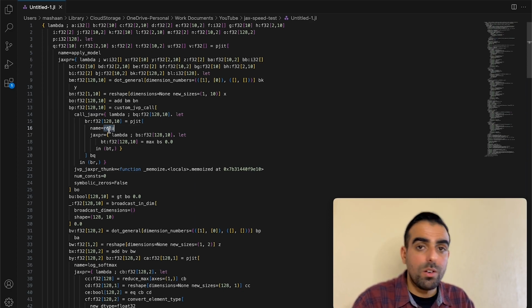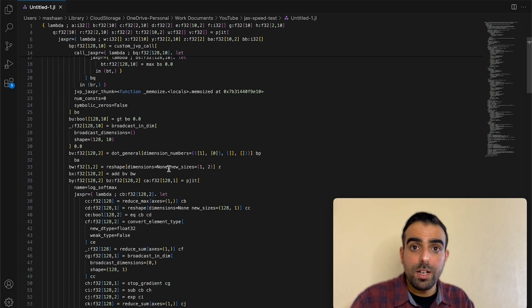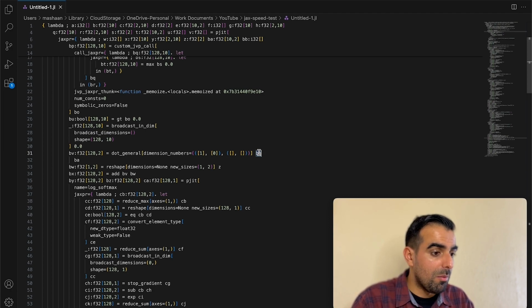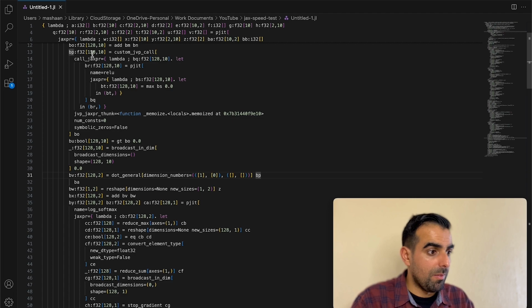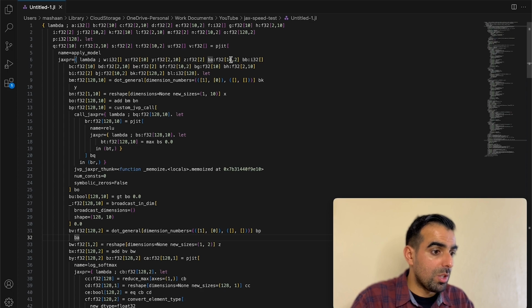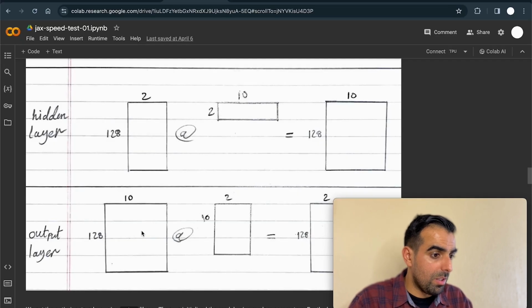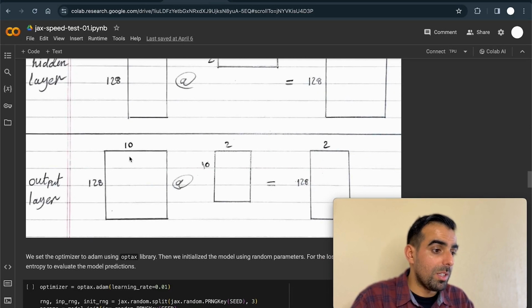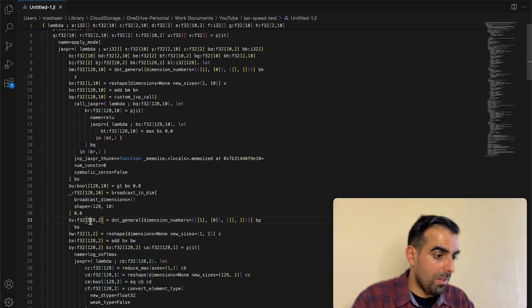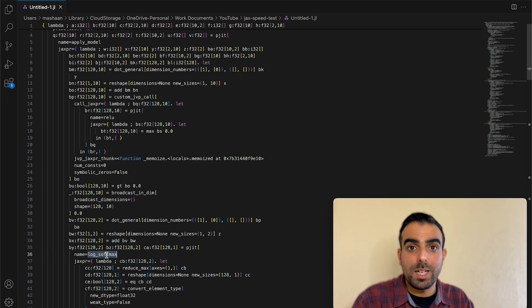Then it will apply a ReLU function. Then again it will perform multiplication between BP, which is of size 128 by 10, and BA, which is of size 10 by 2. This line is equivalent to the last layer: 128 by 10 multiplied by 10 by 2. It will result in 128 by 2. And it will add the bias, and apply softmax at the end.